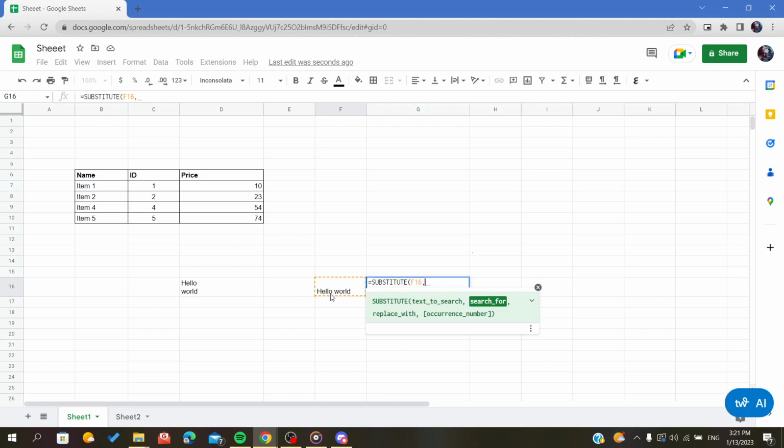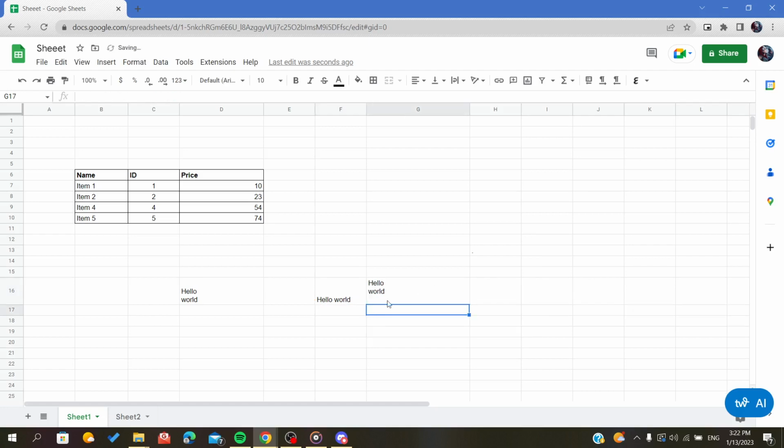And here I want to search the separator, the character that will be recognized or replaced with the line break. Here I have a space, so I will just add a space. This is my character, which is space, and now I will go for the new separator, and I will replace it with CHAR(10). The CHAR(10) is the character number of the line break. So now I will close my formula and click OK.